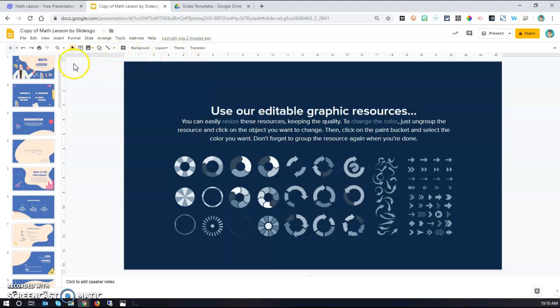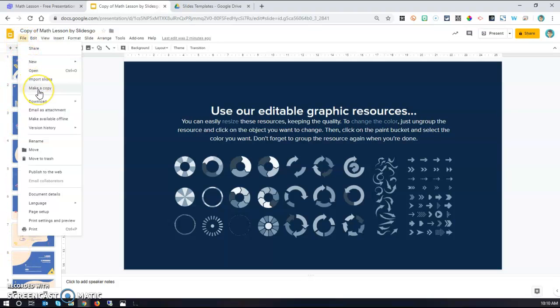And then when I'm ready to use it, instead of changing the one that I have, I'm going to open it up and say make a copy, and when I make that copy, it will leave the original in my Slides template folder, and then I can move the copy to my unit folder and make the changes there and delete the slides that I don't need anymore.